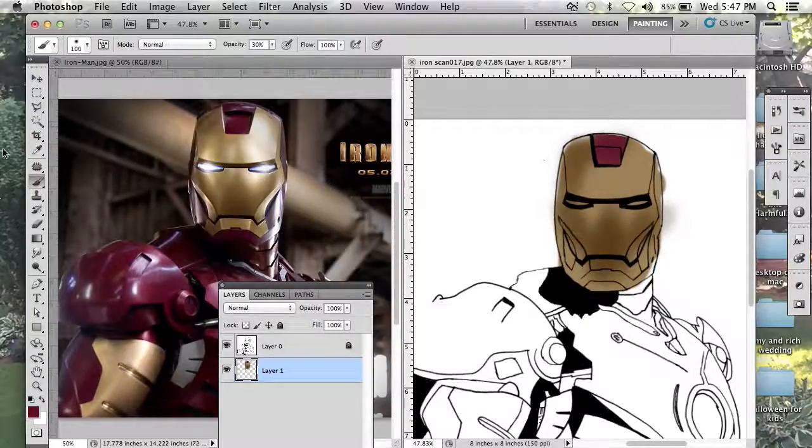So now what I want to do is I want to select a lighter color. So like one of these kind of middle gold colors. And I'm going to paint with a smaller brush and start to get my highlights in here.